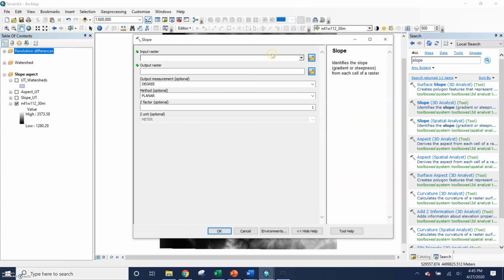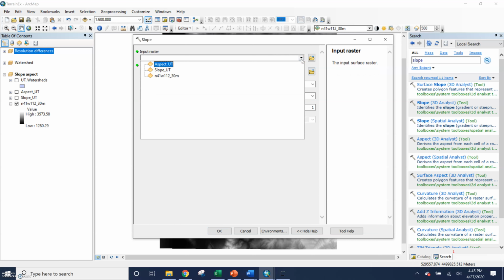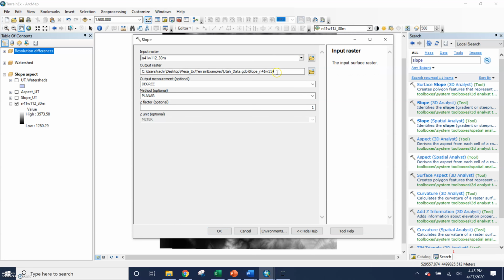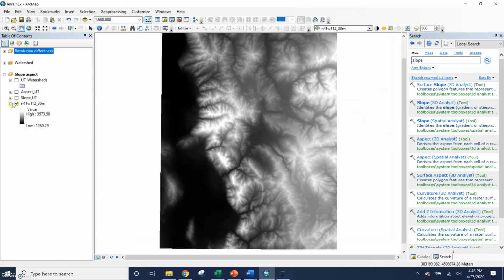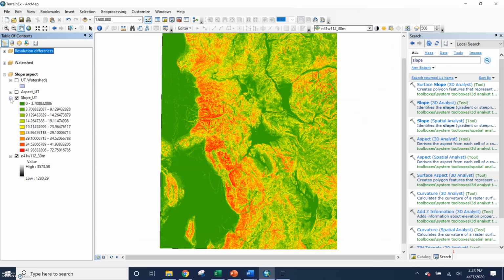So slope, like all of our tools, not a ton of parameters, just asks for the input raster, asks you to name the output. For slope, you'll choose degrees or percent, but again, I encourage you to pick degrees since with percent, you can't have percentages over 100, because a 45-degree angle is 100% slope. So you would go ahead and click OK. I already have it done.